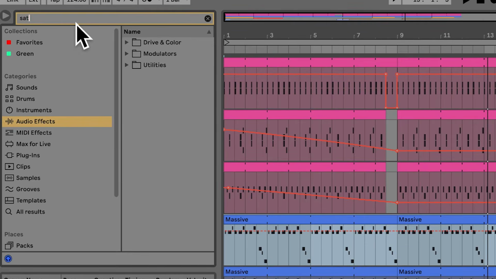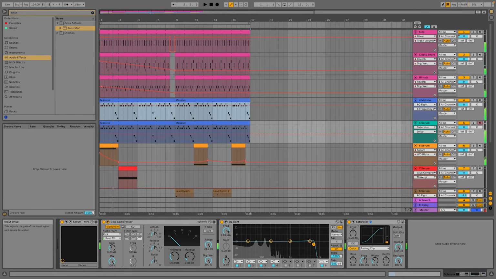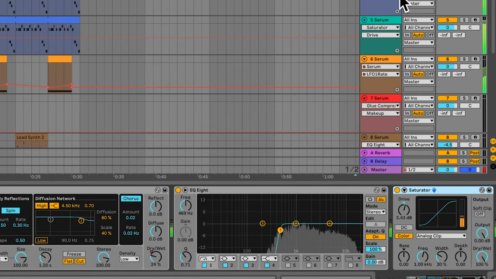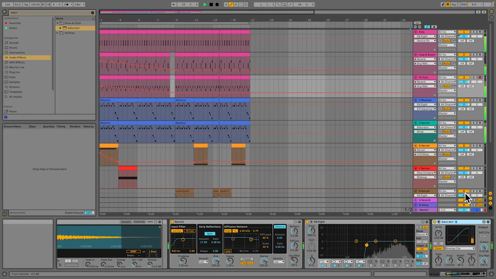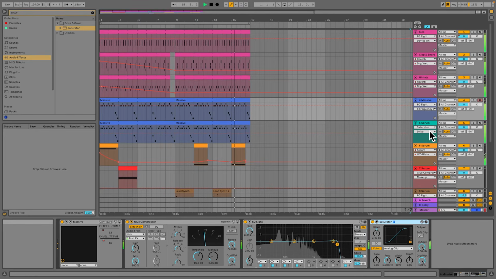Now, what we're going to do is saturate all of our sounds to give it more color and some more drive. And then we're literally going to copy and paste this onto all the other MIDI and audio tracks. Copy the EQ8 that's restricting the high end and paste it onto all the low end MIDI track channels.